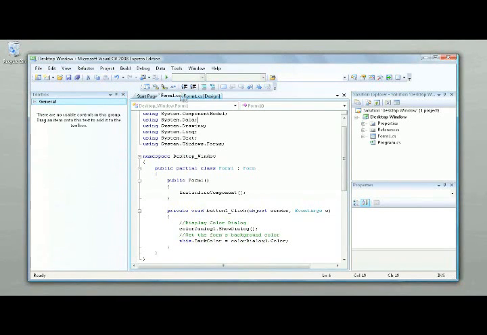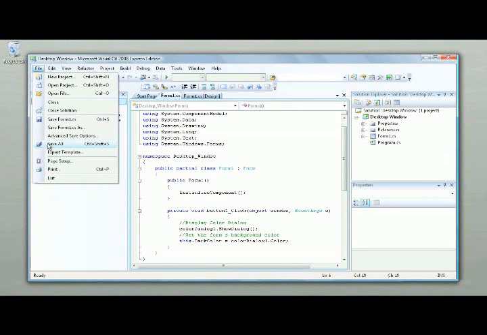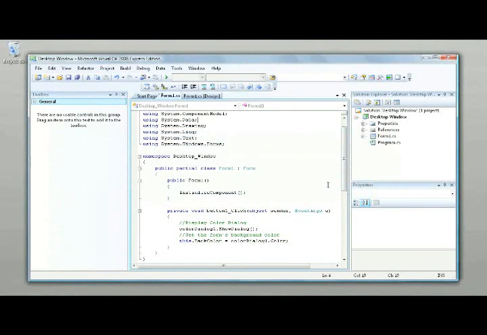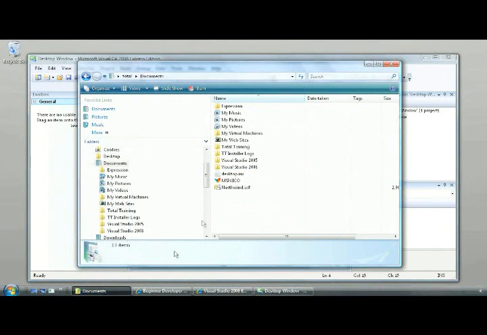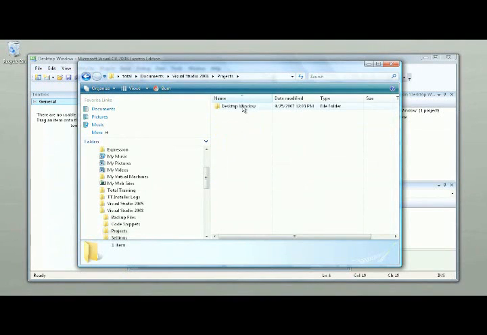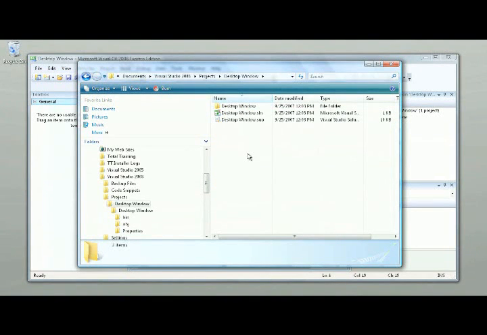Now let's save our project by selecting Save All from the File menu. By default, projects are stored in their own folder under Documents, Visual Studio 2008, Projects. Let's go ahead and click Save. Now let's look at this directory in Windows Explorer. We see a couple files and a folder in this directory.